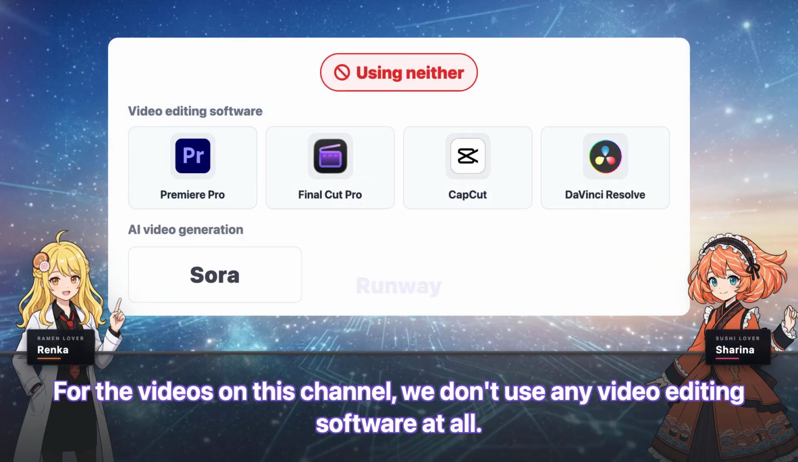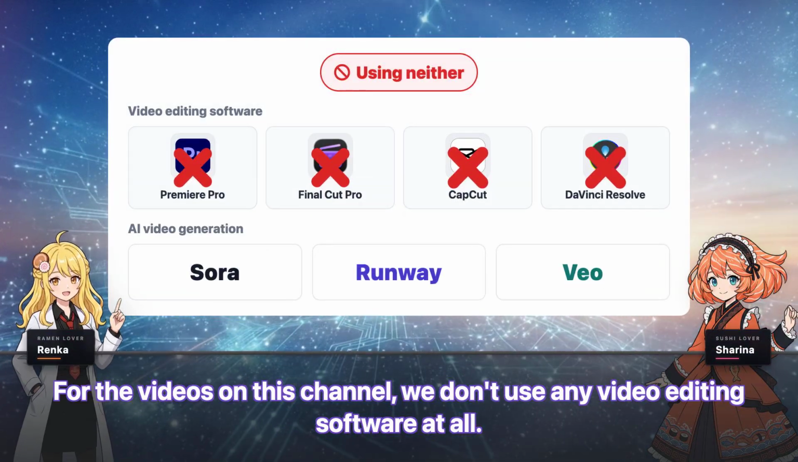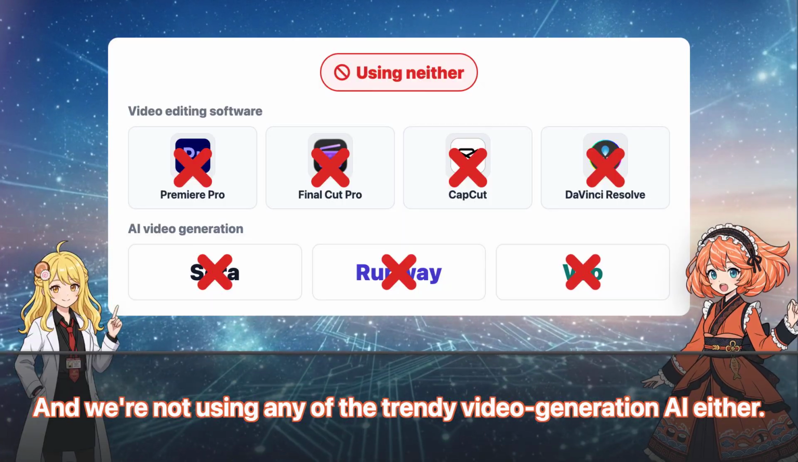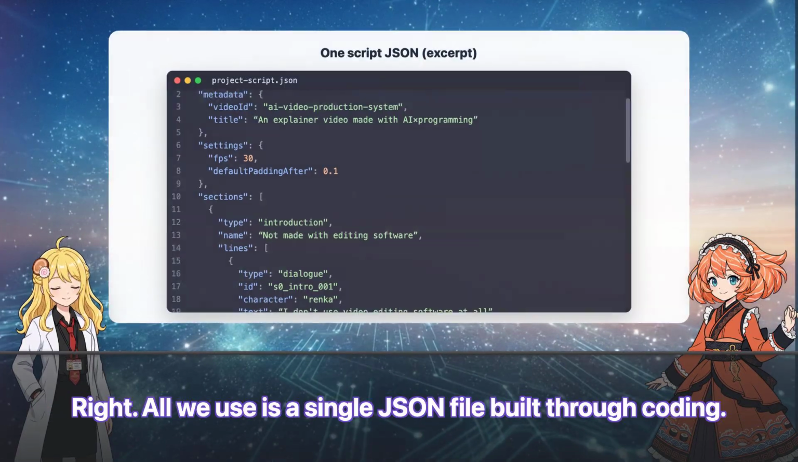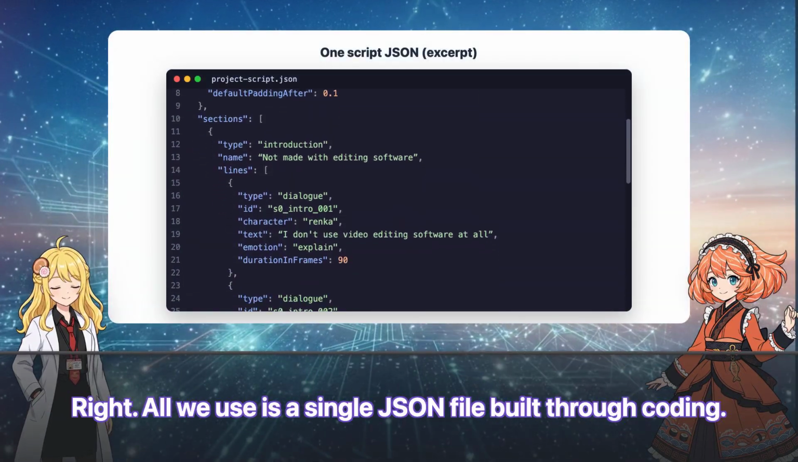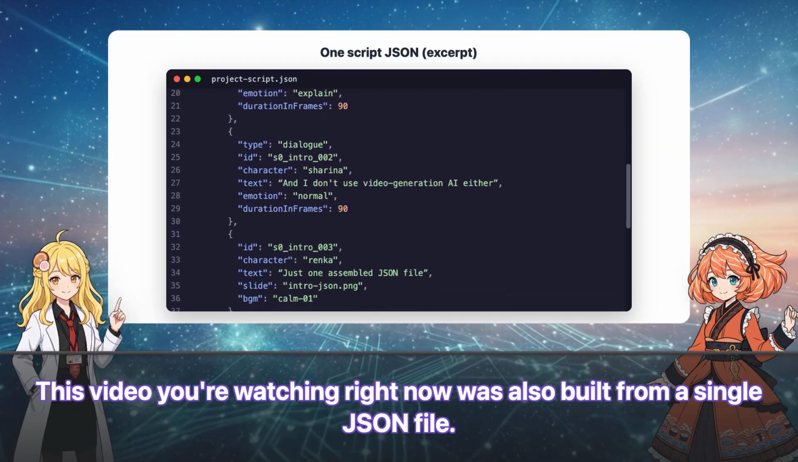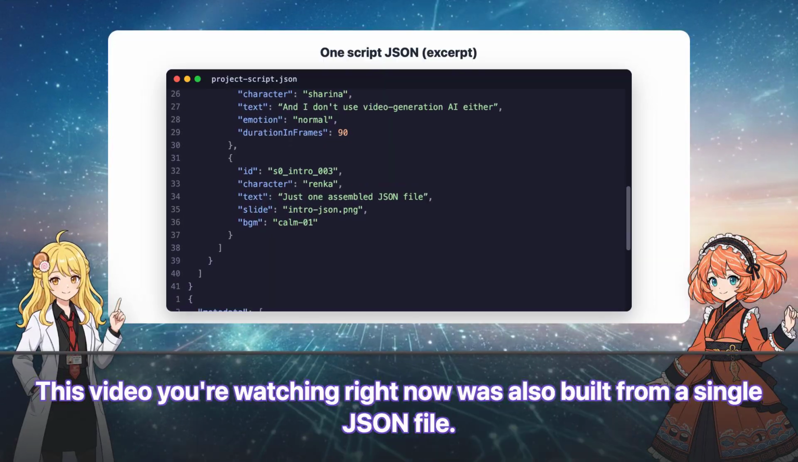For the videos on this channel, we don't use any video editing software at all. And we're not using any of the trendy video generation AI either. Right. All we use is a single JSON file built through coding. This video you're watching right now was also built from a single JSON file.